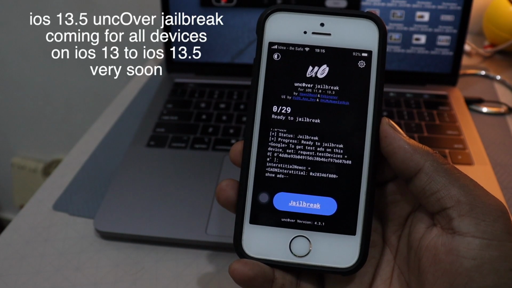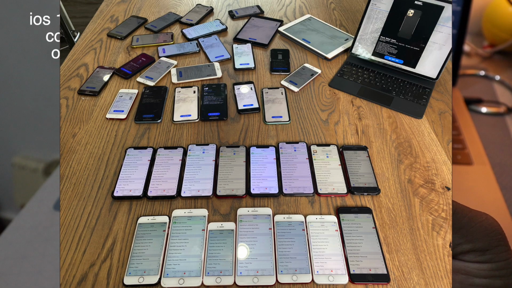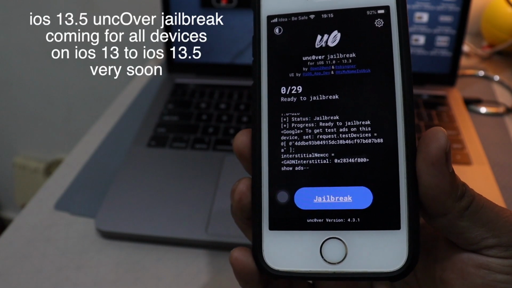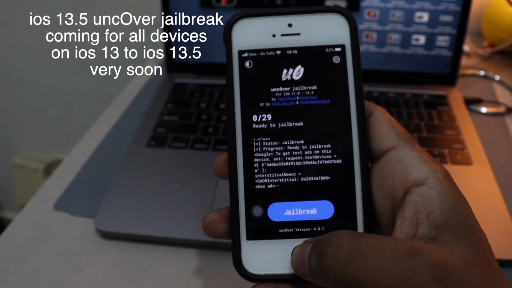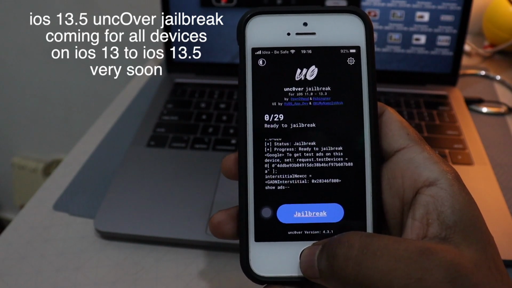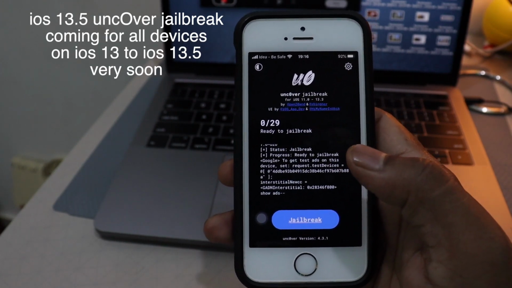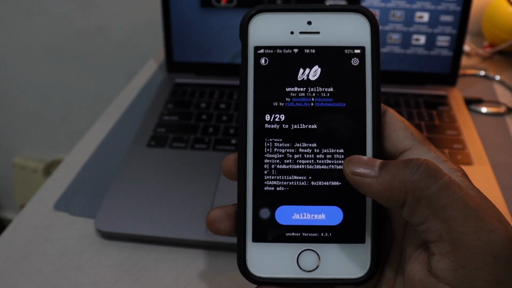Recently I made a video on when the Uncover jailbreak is coming for iOS 13.3. I mean, literally for all the devices, Uncover jailbreak is coming very soon, 90% completed, and very soon they will announce the official jailbreak. So be patient for that, and it doesn't matter what version you're on. Once the jailbreak is dropped, you can upgrade to 13.3. So you have to wait for a few days for that.